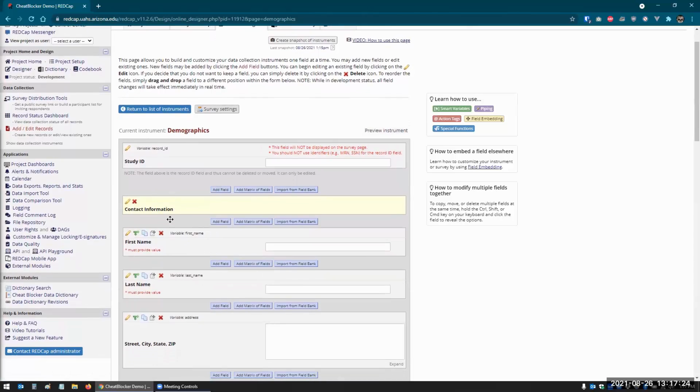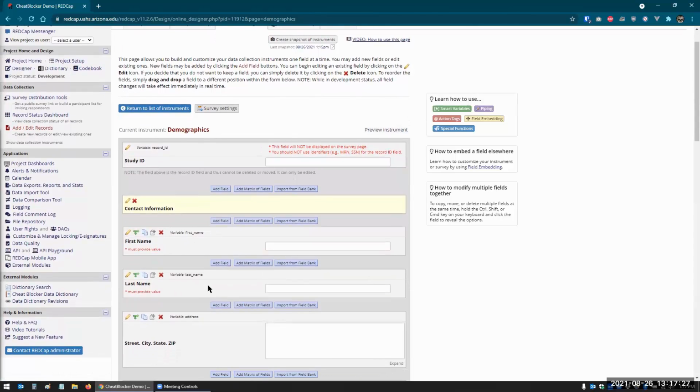Now, keep in mind, if you make any changes now that you've updated this, and you download this CheatBlocker data dictionary, it's not going to have those changes. That was created when you enabled the module.